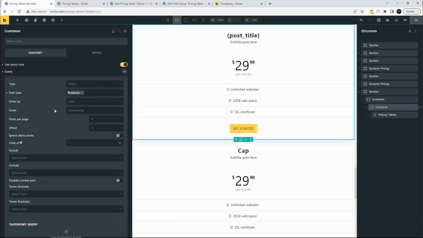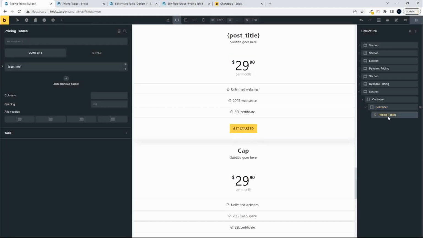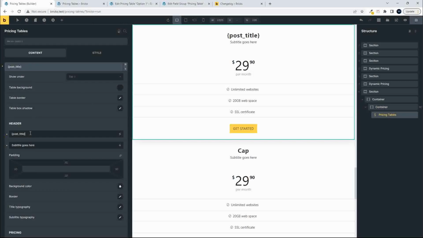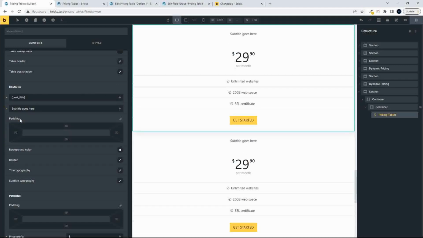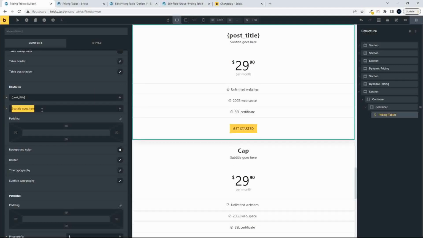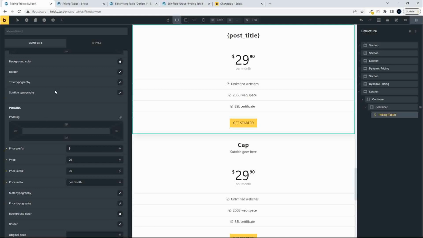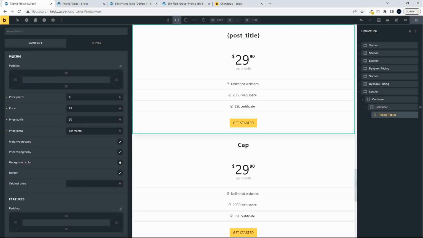And then what we need to do is go and match the elements in the pricing table to that data. So the post title is already linked, but to show you how that's inserted, we select the post title. The subtitle, I don't have a subtitle in this case, so I'm going to remove that. And we'll just keep going down the list here. The next item is pricing.